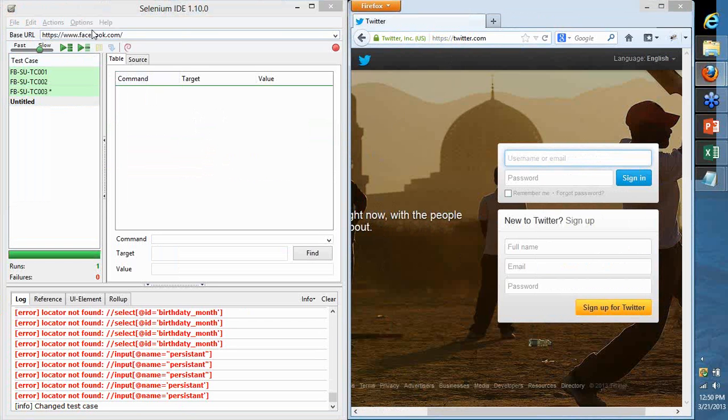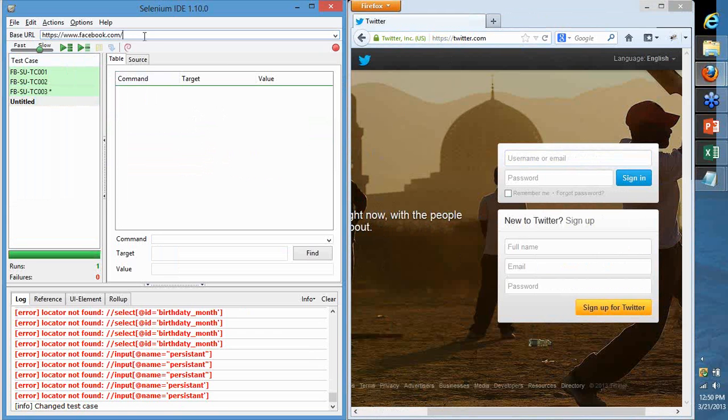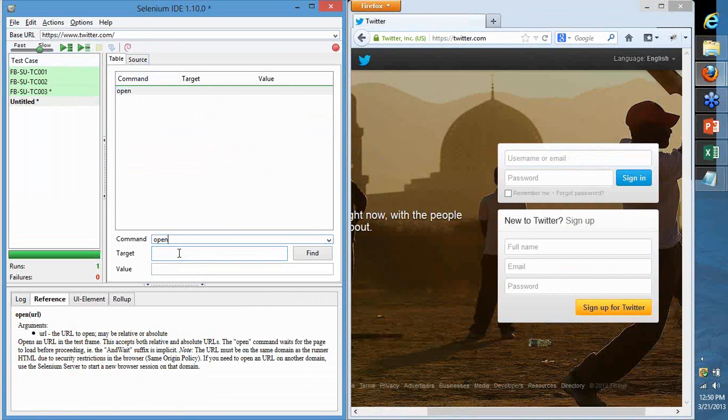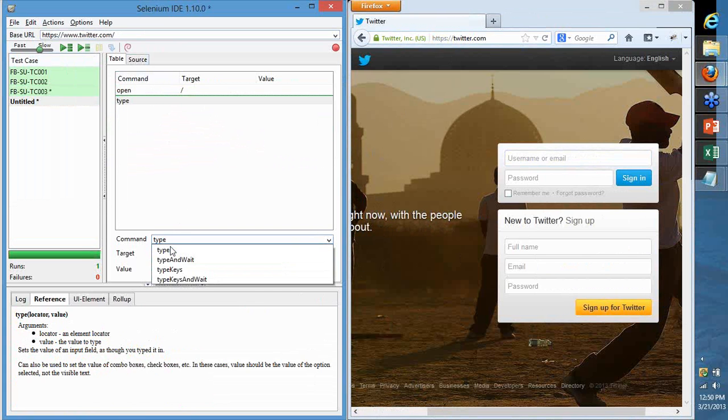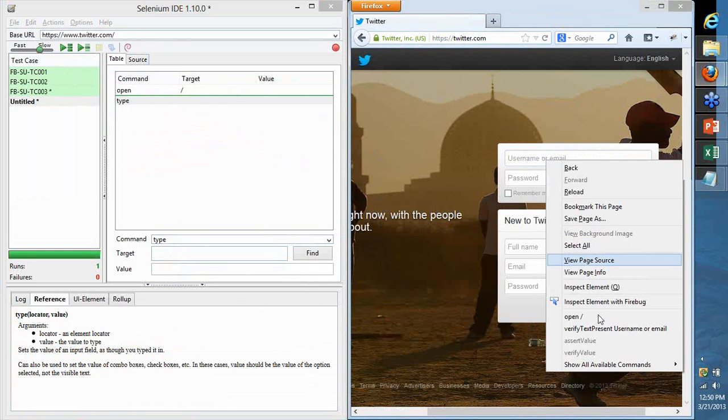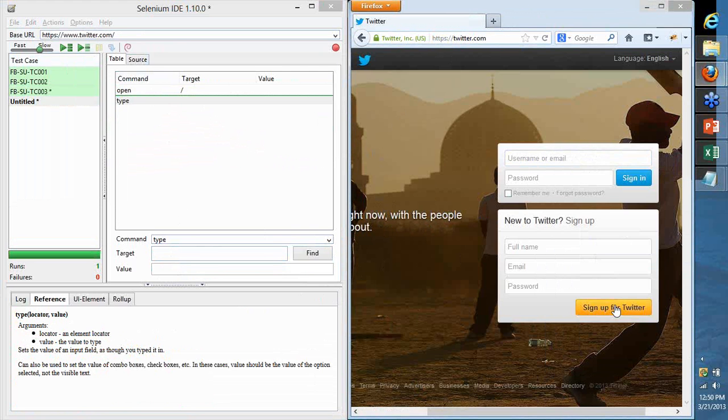So the first thing that I need to do for this test case is start from twitter.com. Right. Next command is to say open the home page, because this is what will open the root folder. Then we'll say type is the command. Where do I type? Now let's say I want to type a username. I'm going to right click and say inspect element with Firebug.